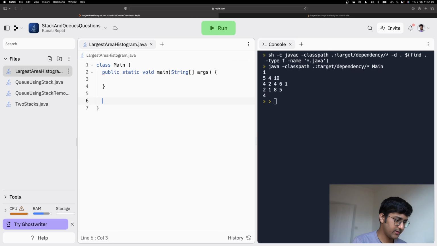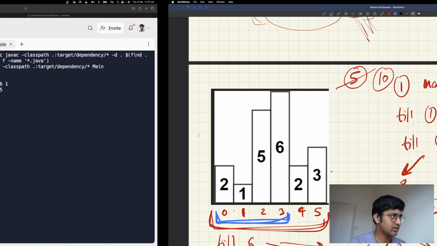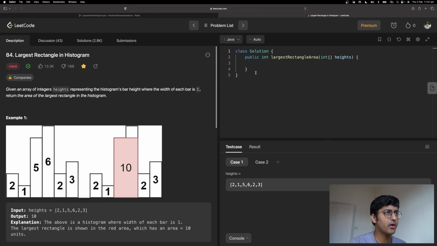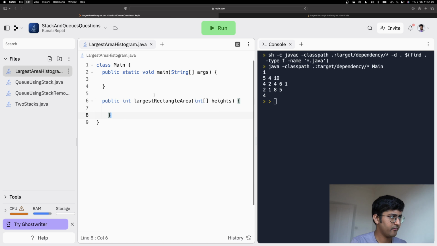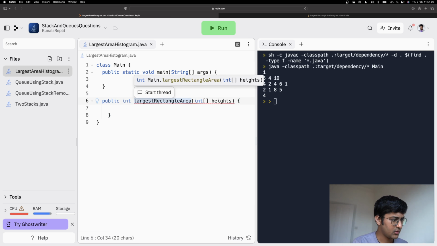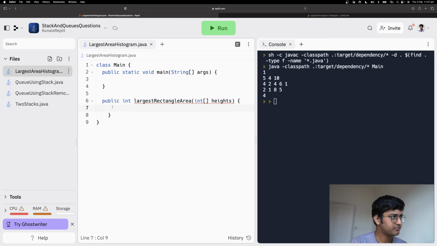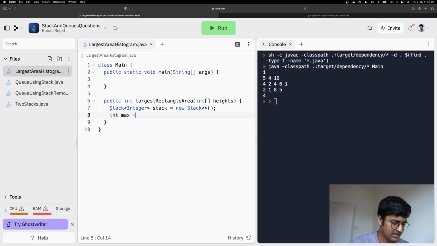So we'll do this thing later, but I need to get my answer. So if I go back to LeetCode, this is my answer. Okay, int heights. Here basically what I'll have to do is create a stack first of all. Stack of integer, stack is equal to new stack. Okay, maximum current is equal to 0. In the end, just return maximum.